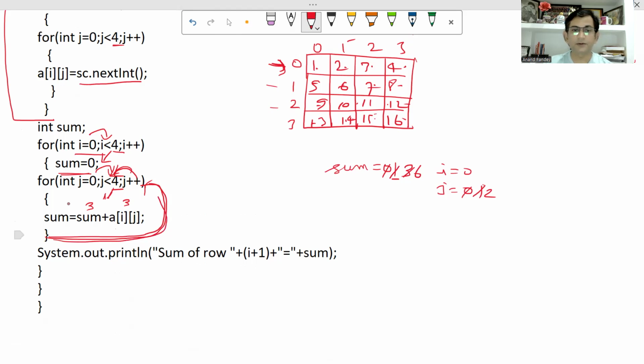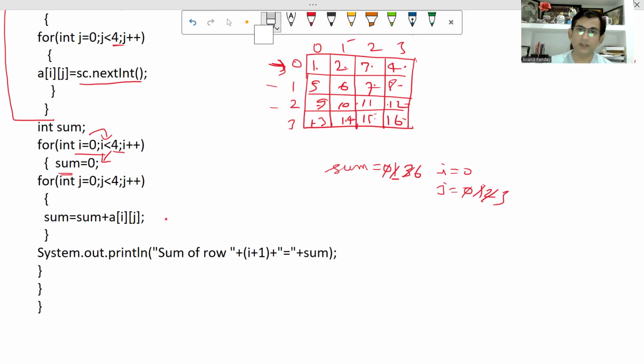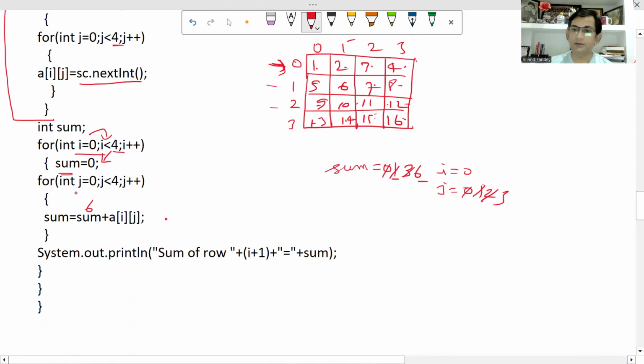And from here it will go for j plus plus, j will be 3. Still the condition is true. Control will go inside the loop, and the value of sum is what? This time 6. The value of sum is 6, and a[i][j] means a[0][3]. a[0][3] is what? 4. We have 4. 6 plus 4 will be 10, will be stored into sum itself. The value of sum will be 10.